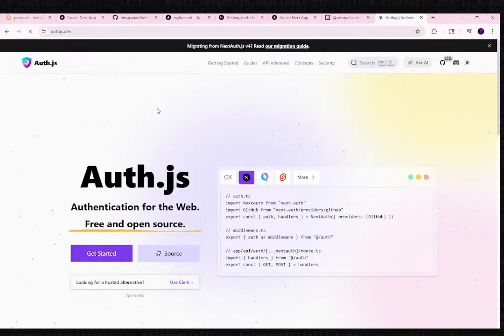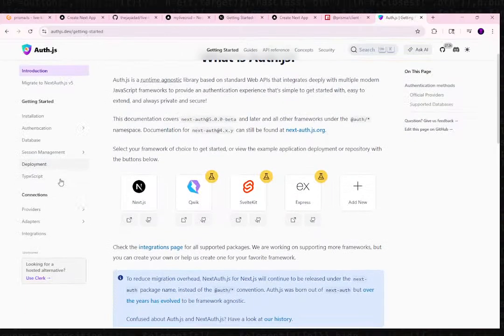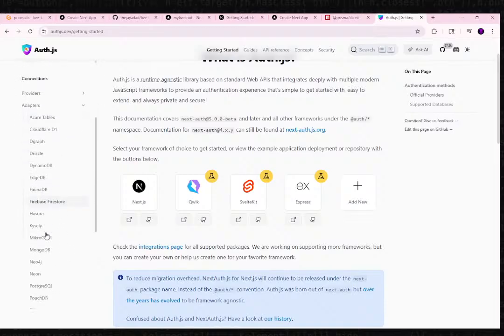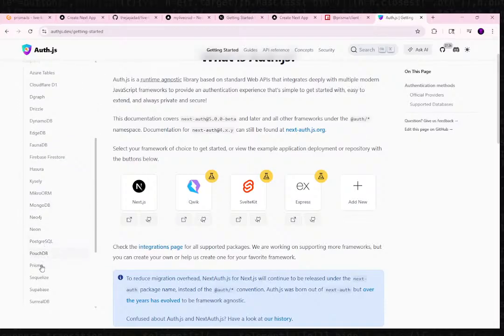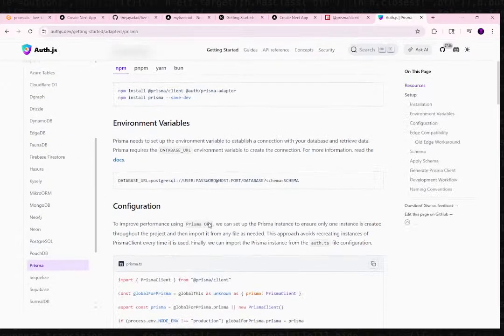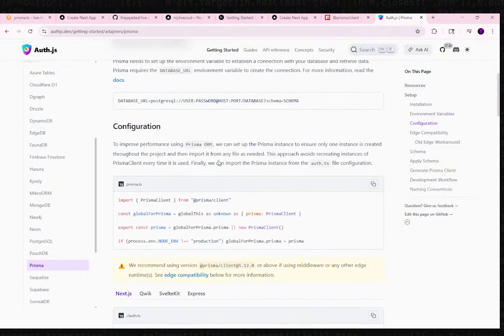But basically this is a function that will run to check if there's a connection already established to Prisma. If there is, we're going to utilize it. If there isn't, we're going to establish one. And here's that code listed here. Set up the Prisma instance to ensure only one instance is created throughout the project, and then import it from any file that's needed. This approach avoids recreating instances of the Prisma client every time it is used.